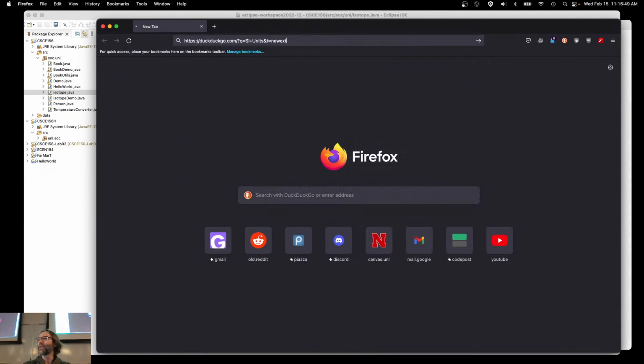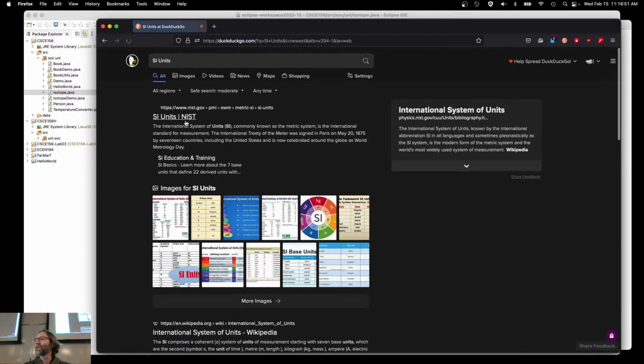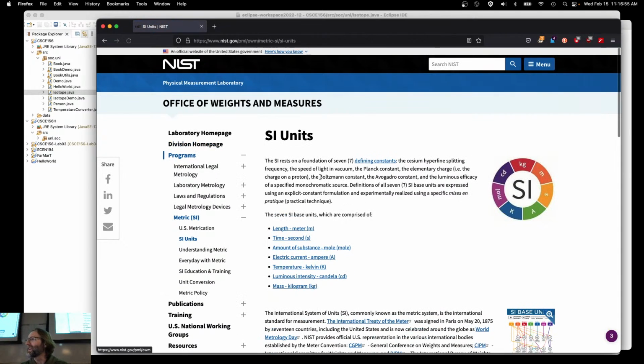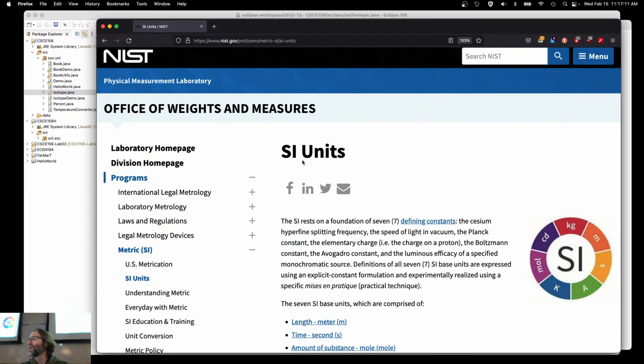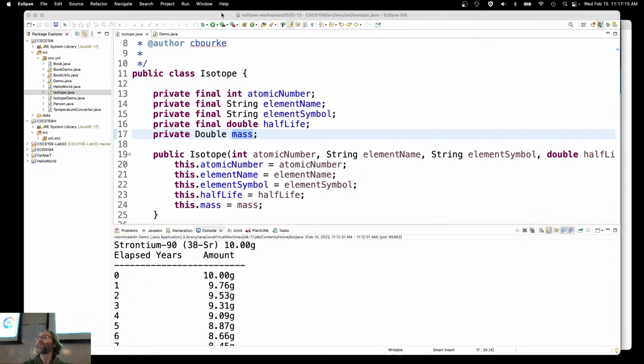SI units. Standard. Okay, standard units, so it must be French. The I must be some sort of a French word, which would make sense historically. Does anybody see it there? Okay. So standard international systems of units. All right, we'll go with that.